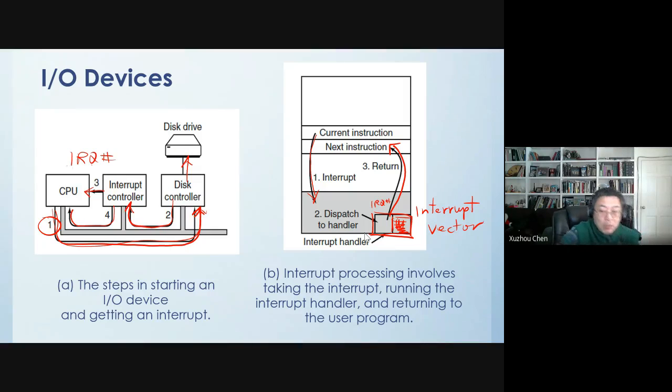So just keep in mind that each hardware device has an interrupt ID. It's called the IRQ. It's unique for each device. Each device has a unique IRQ number. It's called the interrupt request line number. So that's a device. Some operating system books call it the device number. So that's the IRQ number. It's a device number.